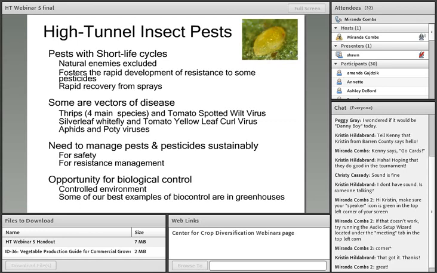The last thing is an opportunity within the high tunnel, and it's an opportunity for biological control. It's a controlled environment. We can release things in there. They're contained in there. They have to feed on the pests that are in there. Our best examples, I know in this slide I say some of our best examples, but really our best examples of biocontrol are in greenhouses.